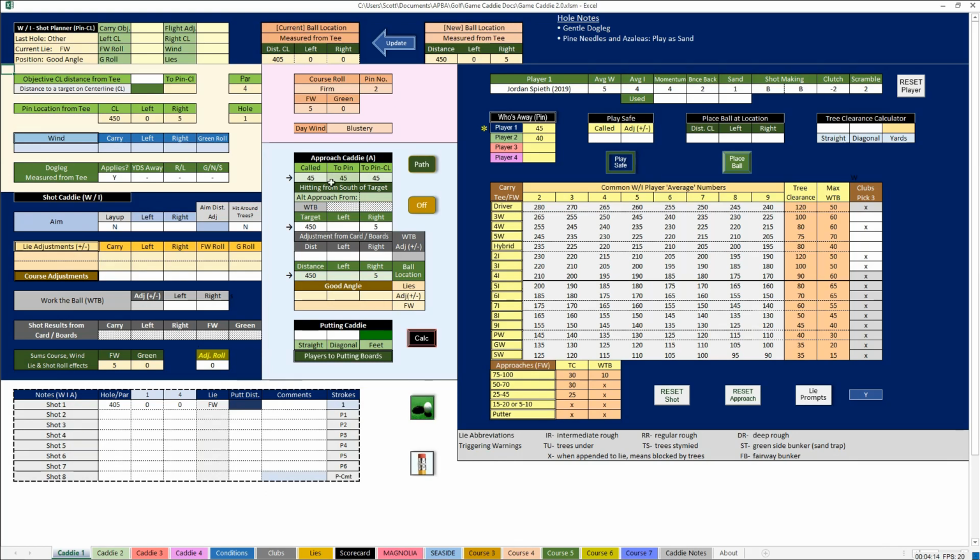Okay, but once you get above that number, what you're going to find is that for shots between 50 and 75 yards, the wind effects are going to be reduced by half, and then once you get above that, approach shots will have the full effect of the wind. So let's just put a different example in here that we can go ahead and look at.